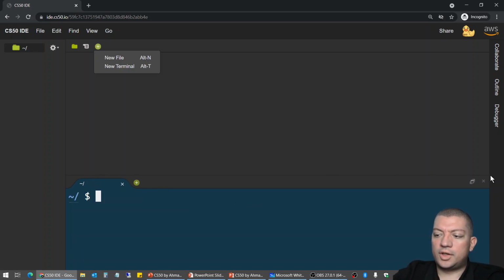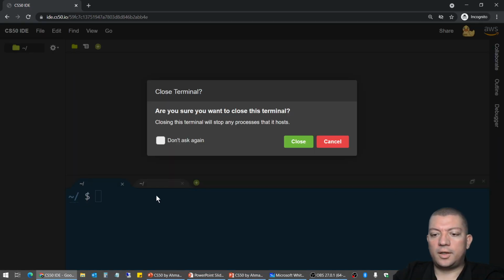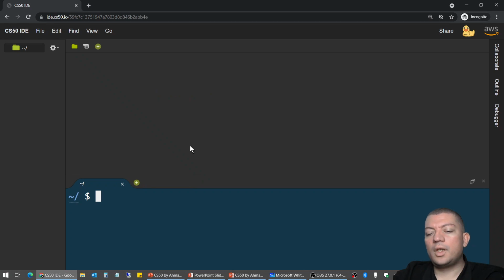But the console is generally, at least here in the CS50 IDE, this part is what we call the console. And each tab with this blue background or navy, dark blue background is what we call a terminal window. Okay, so you can open multiple terminal windows from here. For example, now I have 2 terminal windows in my console. Okay, so that's pretty much it.